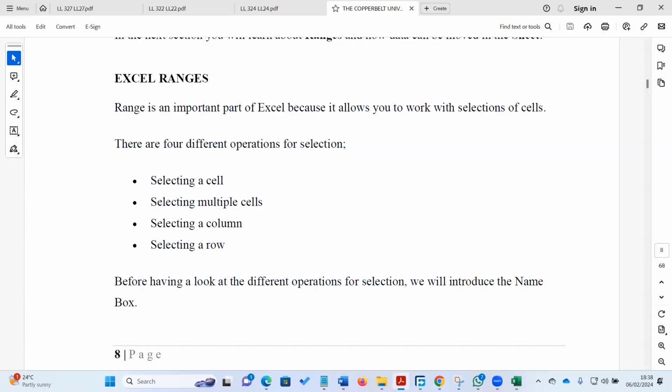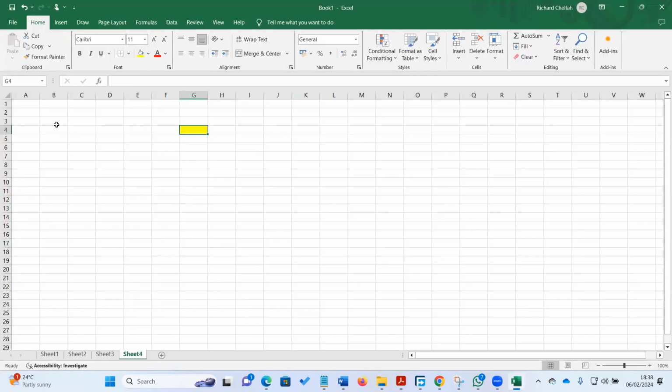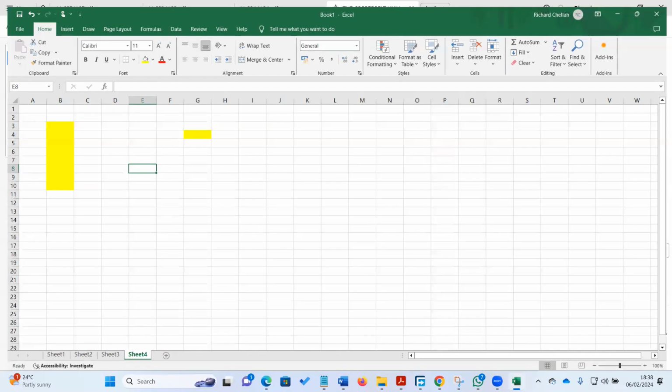Apart from that, you can select multiple cells. How do you select multiple cells? You take your cursor to a particular cell where you want to start from. You click on the other side, and then you just simply drag down. You can select multiple cells. If you go to the fill color there, it will fill the number of cells that you selected.